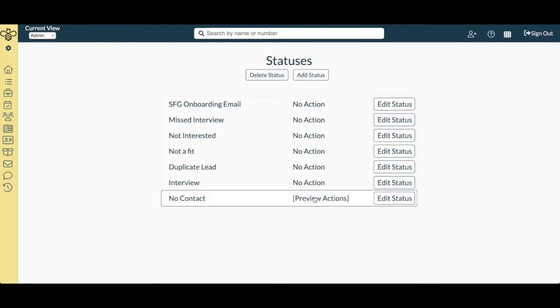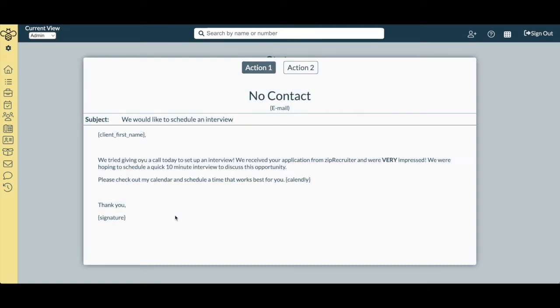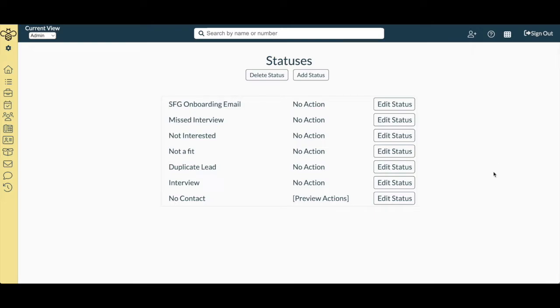You'll see it says preview actions, and if there's more than one action, it'll show these buttons, and so you can click between them to see what it'll do. So action number 1 is it'll send that email that I created. Then action number 2 is it'll send the text message that I created. Pretty simple. If you want to delete one, just hit the little trash can next to it. Easy as that. Anyway, go ahead and make as many statuses as you feel is appropriate for every scenario that you can think of.